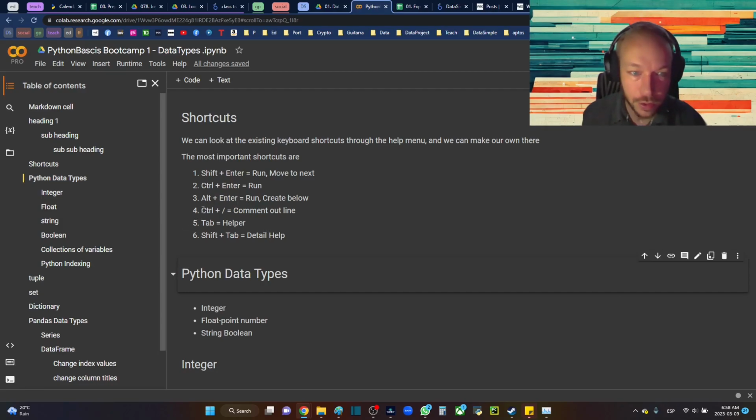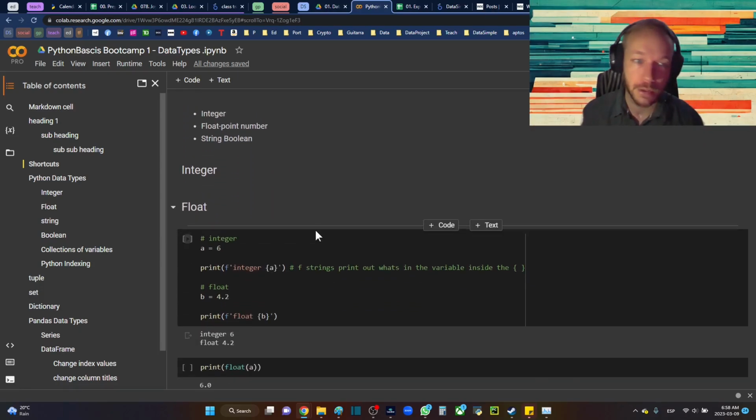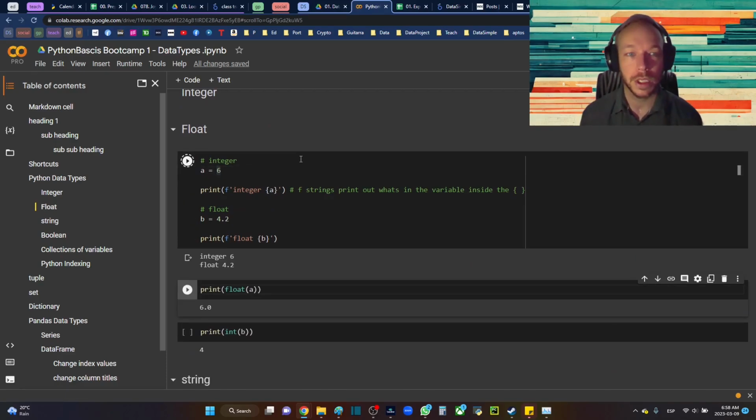Another good one is Control Slash. This is the button for me, right above the enter key and below the backspace. So Control and then the forward slash, and then you get a comment outline, and it allows you to select multiple lines. Okay, so let's start running this workbook. It's going to start connecting to the Google Cloud processing power just to initialize my workbook.